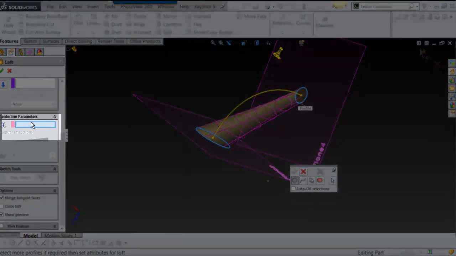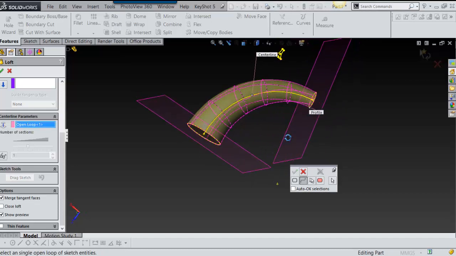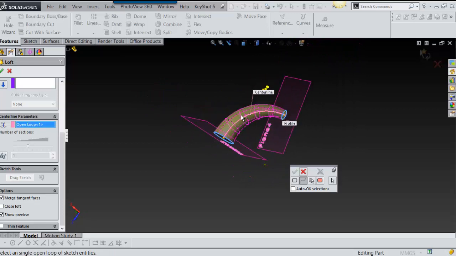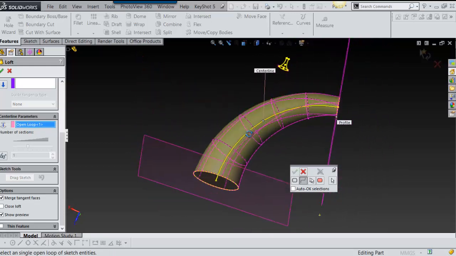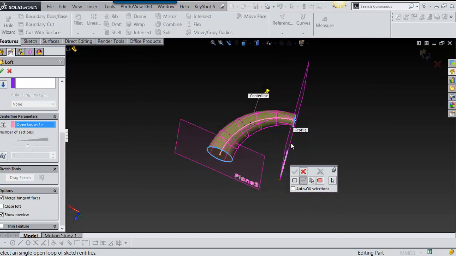So this is the center line, and for this one to work, all you do is select the center line and it'll follow it. And that's the center line. You could also use guide curves with this. So that's basically it. That's the basics of the loft. Thank you.